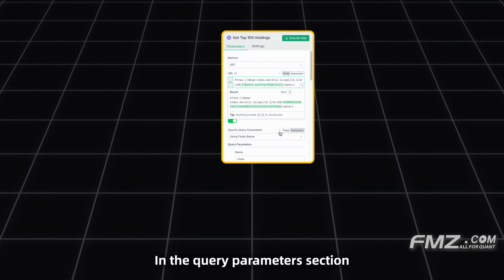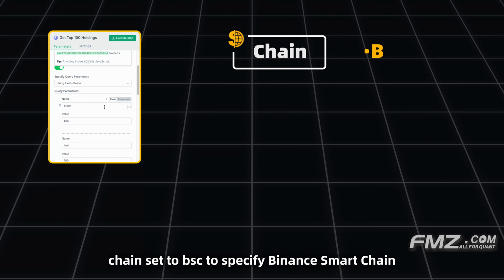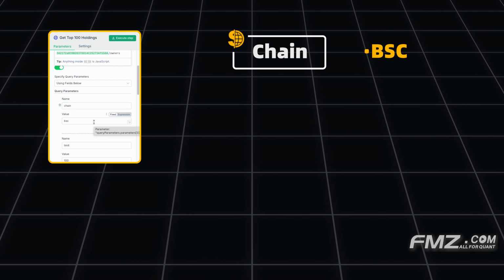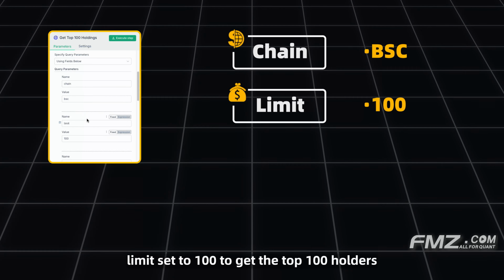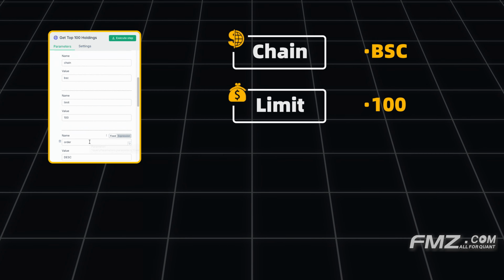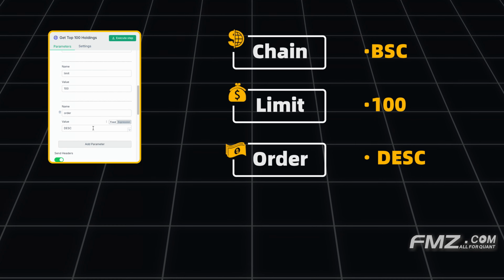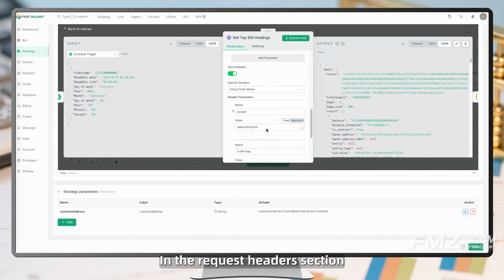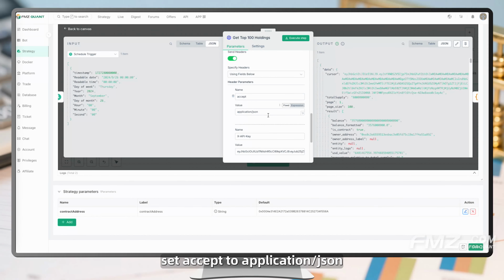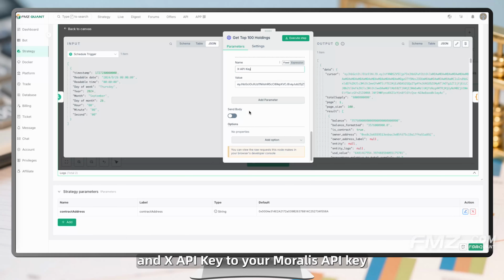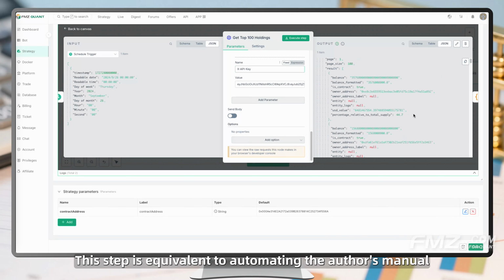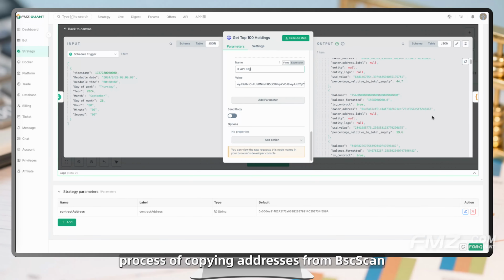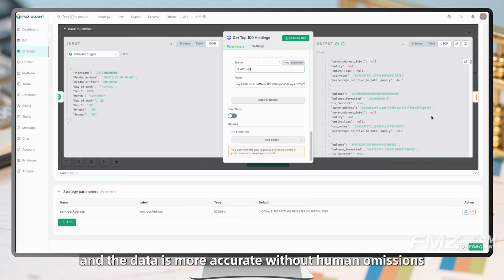In the query parameter section, add 3 parameters, chain set to BSC to specify Binance Smart Chain, limit set to 100 to get the top 100 holders, order set to DESC to sort by holding amount in descending order. In the request header section, set accept to application/json and X-API-Key to your Moralis API key. This step is equivalent to automating the author's manual process of copying addresses from BSC Scan, and the data is more accurate without human omissions.